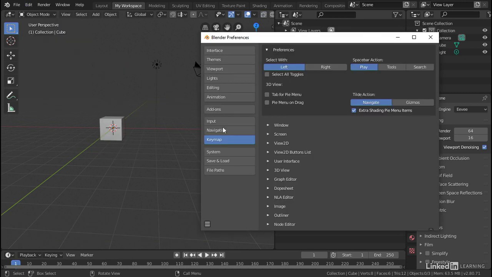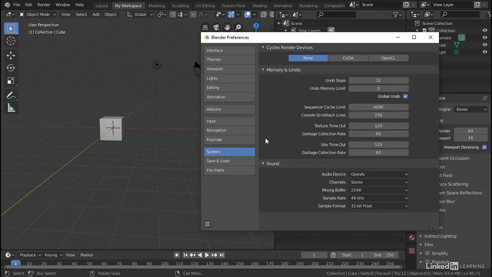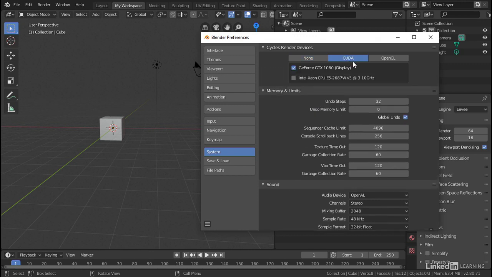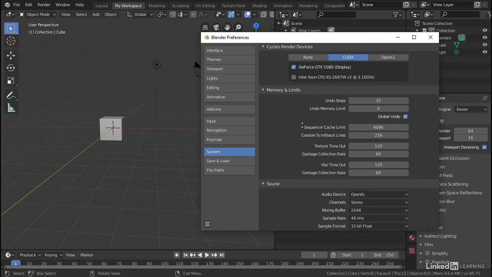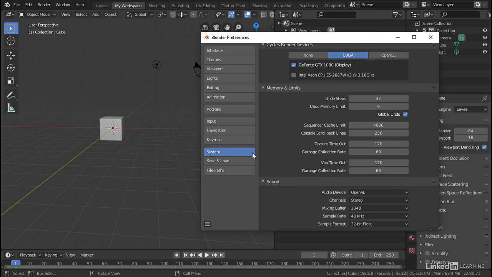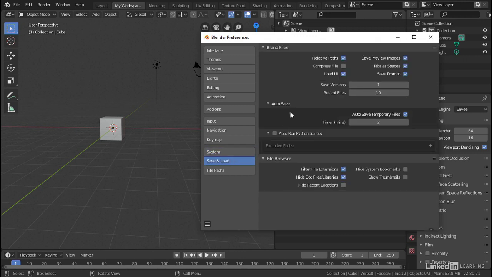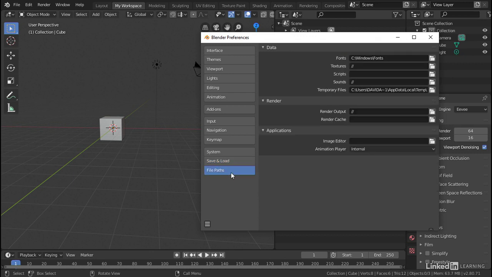Let's go back to our preferences and go to System. Over here, I can specify my Cycles rendering device. So if I have a really beefy graphics card, like a GeForce GTX 1080, I can turn that on and that'll give me way more power and the ability to use Cycles a lot faster. If I come to Save and Load, this is going to save your life right here. Autosave. Autosave will happen every 2 minutes. That's actually a good amount, but you can always come up to Save Versions and have a few extra versions to save.